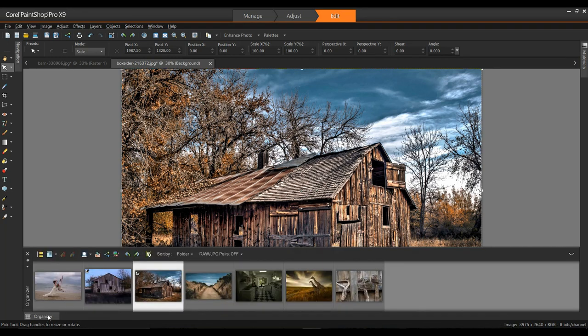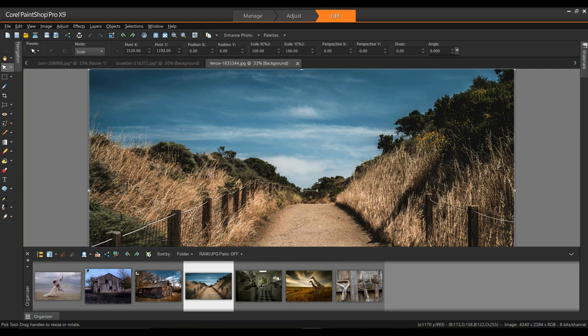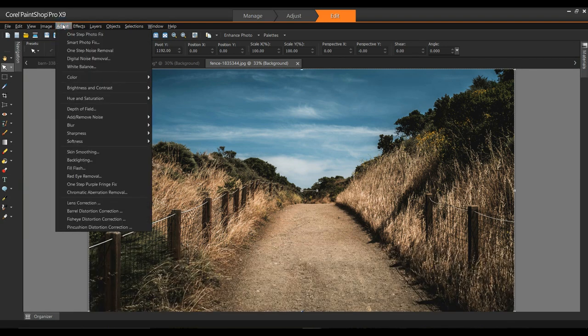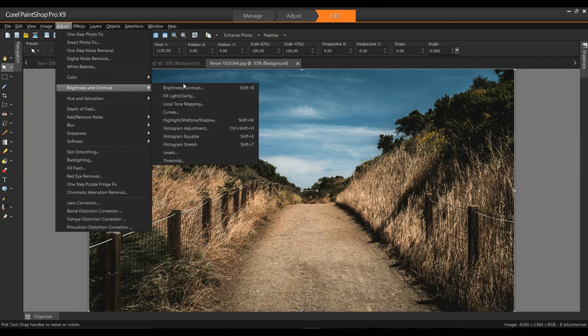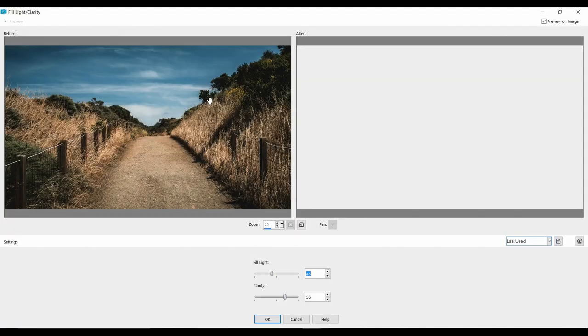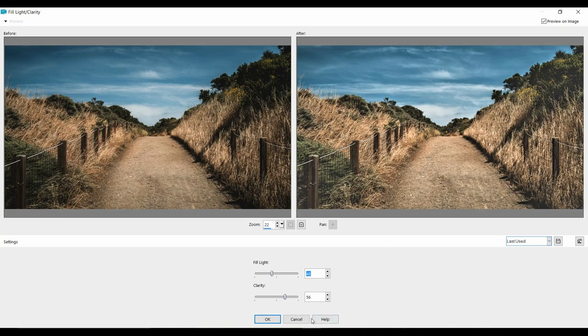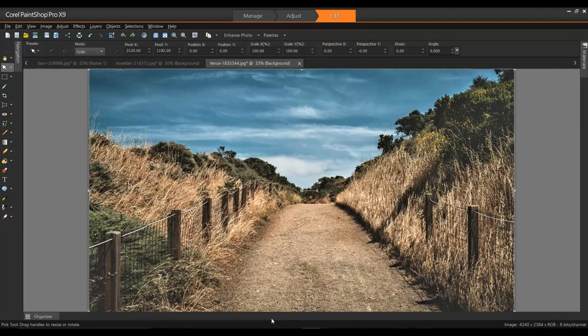Now, the final image I'm going to bring up for fill light and clarity is the image of my fence. For this one, from the adjust menu, brightness, contrast, fill light and clarity. I'm not going to change the settings at all. I'm happy with that. I'll simply click OK.